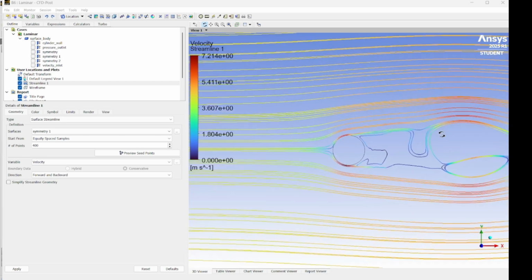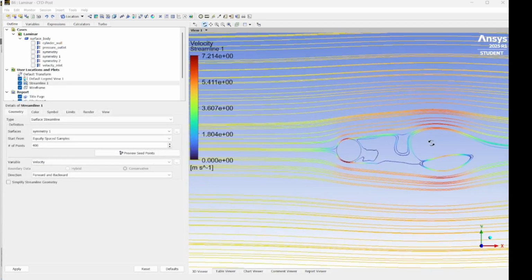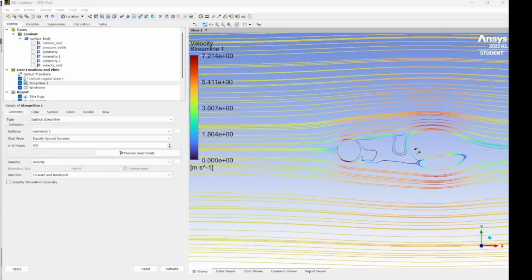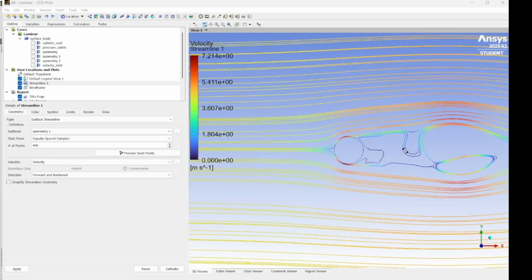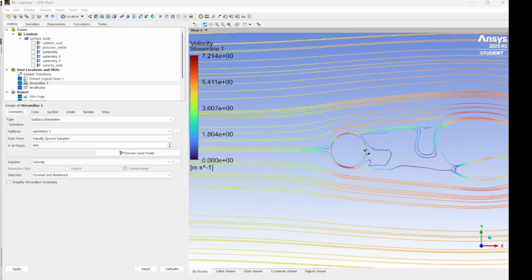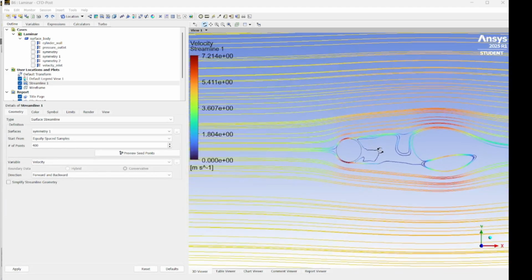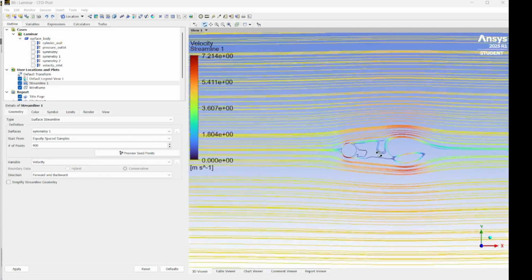Okay, this is the velocity streamlines for laminar flow, and you can tell that this is for laminar flow because we have our wake region right here as well, and it's not as closed off as my turbulent one will be once I run that simulation. And that's all I needed to say.